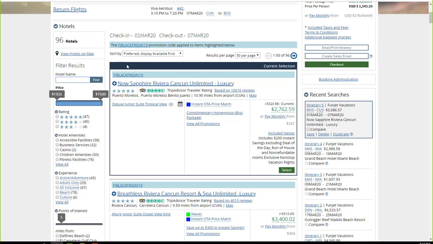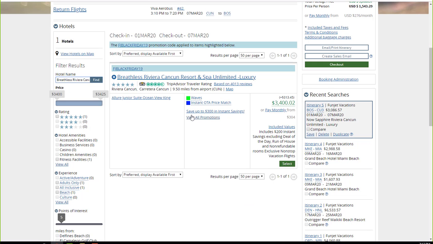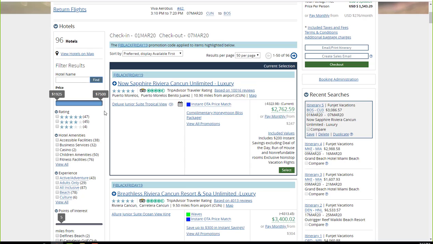If you have a specific hotel you're searching for, you can start typing in the name. So let's say breakfast. It'll be available. If you don't see it pulling, that means it's not there. It's not available. If you want to remove your filter, just highlight everything, remove it, hit find again, and it'll pull up all your hotels again.